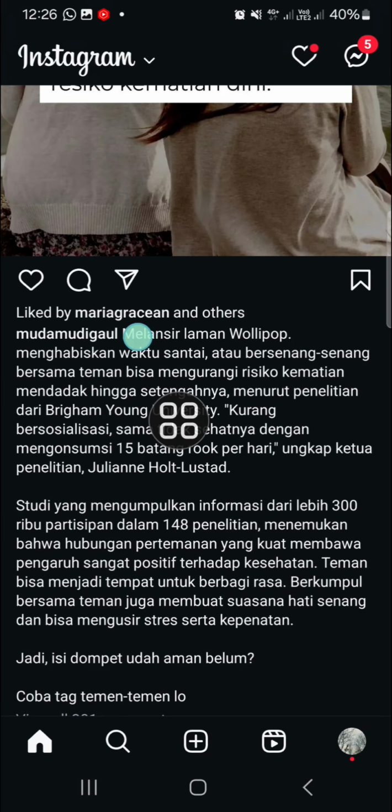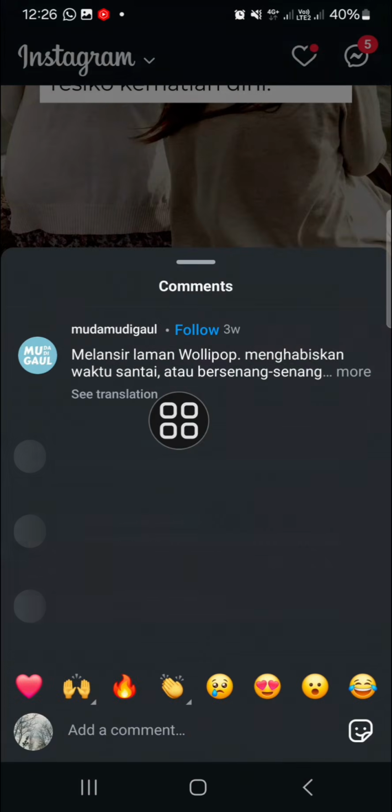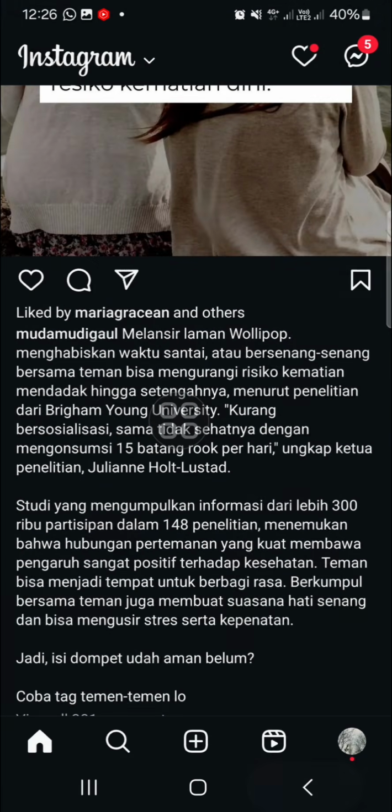As you can see, there is no option to copy the text. Even though I tap and hold on the text, there's no option to copy it. But don't worry, guys, because we can still copy the text from this caption.